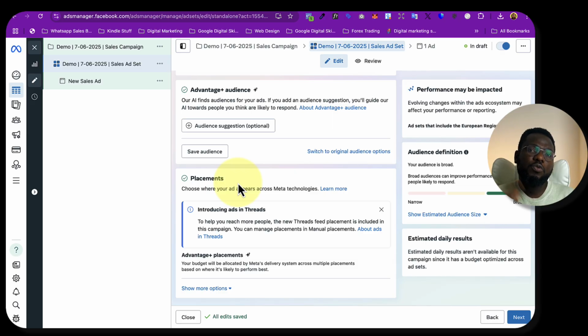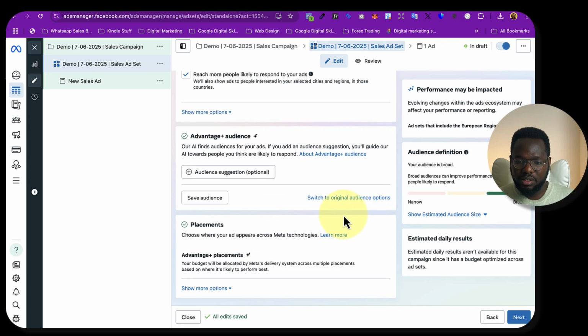For example, do you want your advert to only show on Instagram, on Facebook, or on Threads? Okay, so you see, that's what we say Meta ads. They are trying to run the advert on Threads as well. They said to help you reach more people, the new Threads feed placement is included in this campaign. So you can remove that.